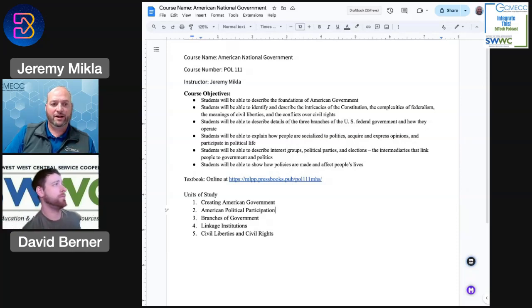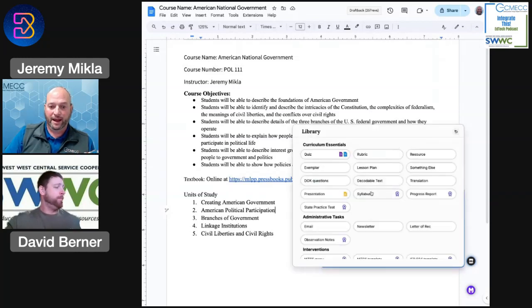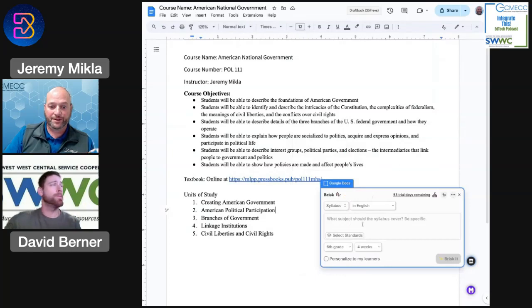And I have here just basically a Google Doc that highlights a course that I want to be able to teach. I put in there the objectives of the course, where they can find the online textbook, and the 5 units of study that would make up that particular course. So I'm going to hit the Brisk button here, and I'm going to choose Create and select Syllabus for what I would like to do.